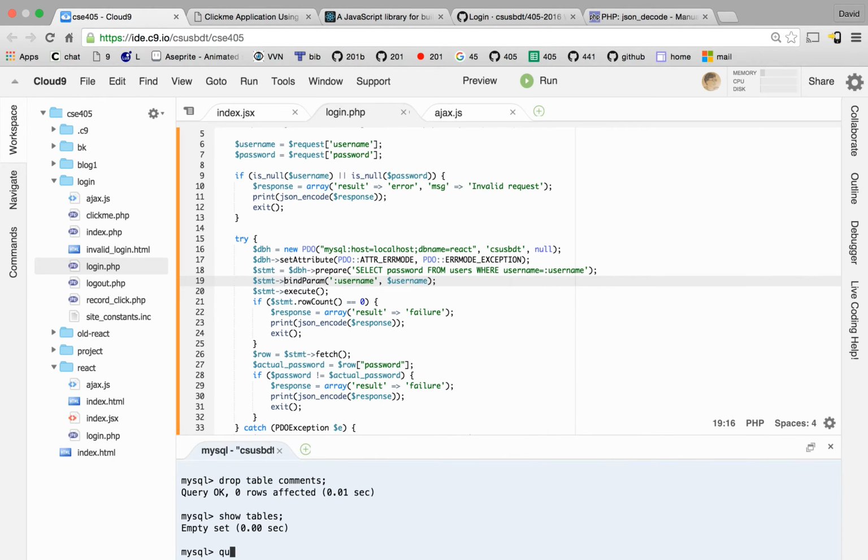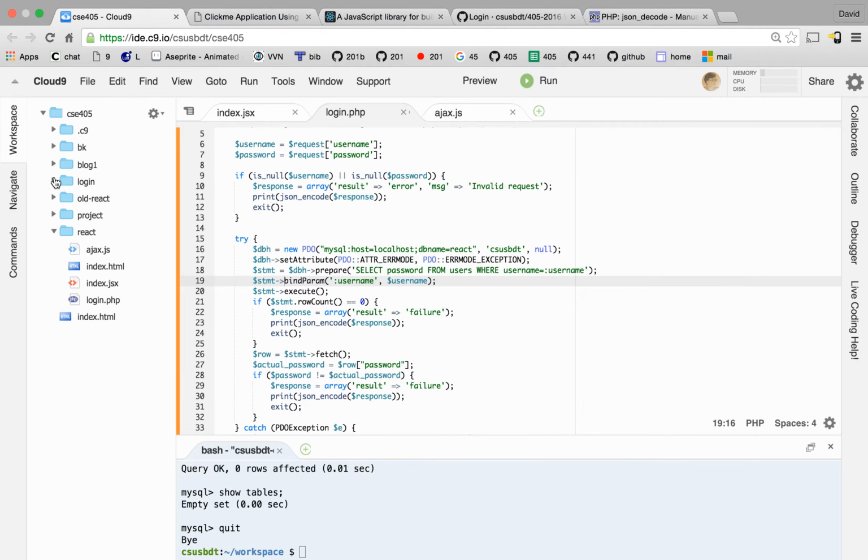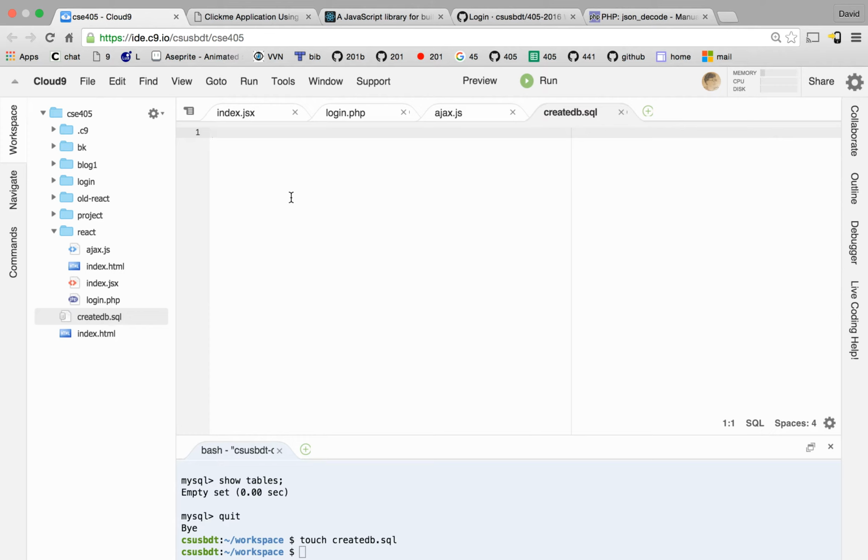So I'm going to show you how to create the table from a script. Have we done that already? I don't see that. We did it there. Yeah, let's just create that here. So I'm going to create a new file. It's going to be called create.db.sql. And in here, we'll have our SQL. So it's going to be create table users. And that is a single statement.